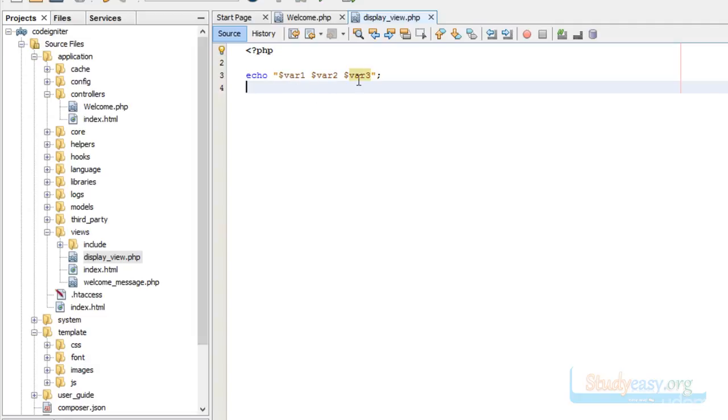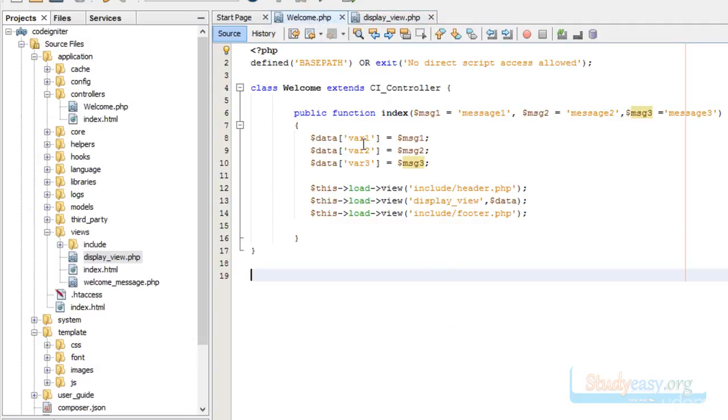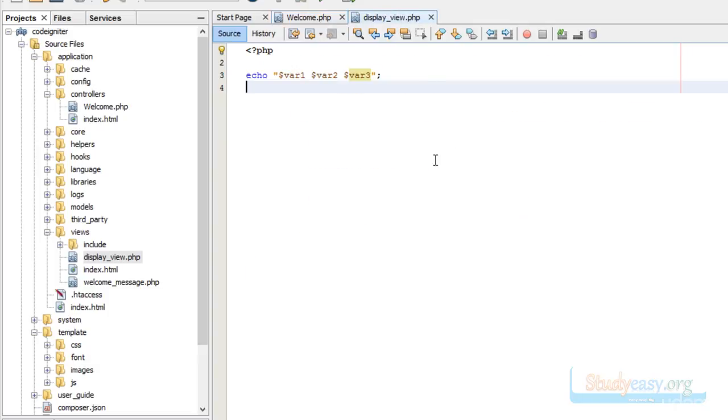And what are these three variables? These three variables are the names of the members of this associative array data. So what is the rule? Whenever we pass the associative array to a view, the members of the associative array become variables inside the view.